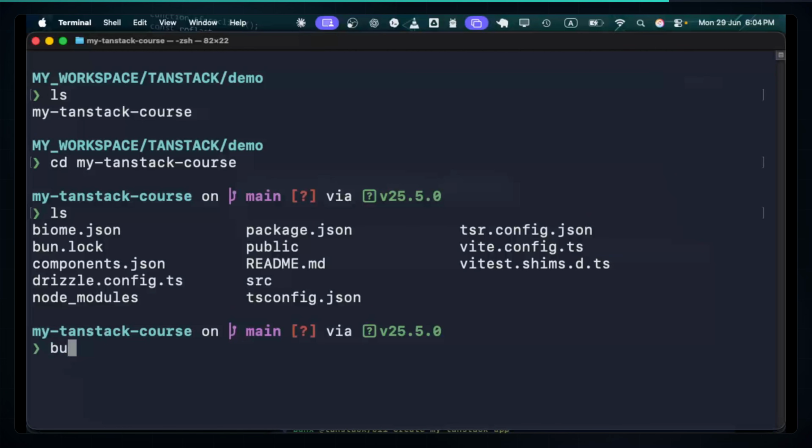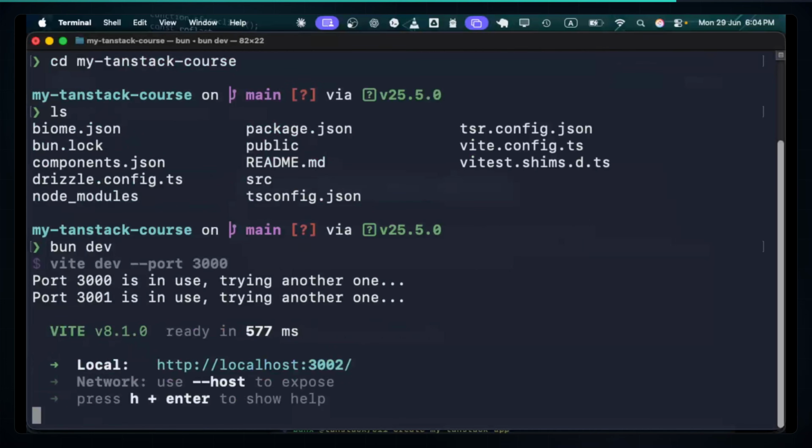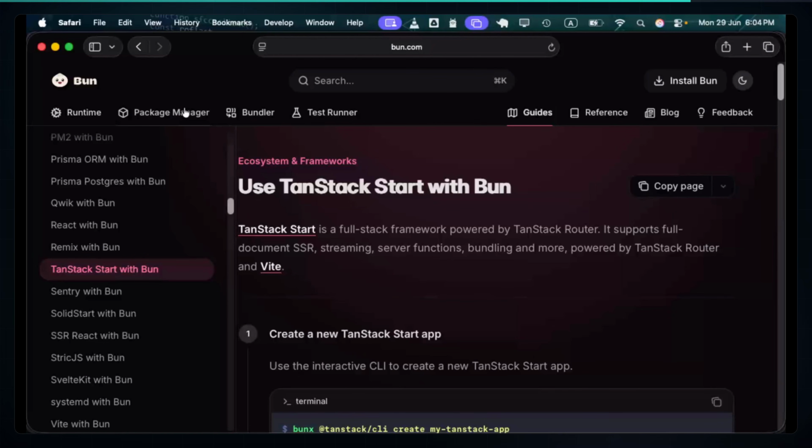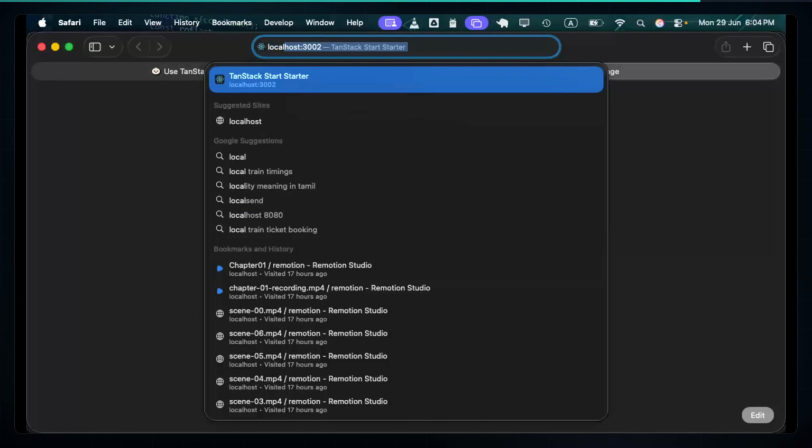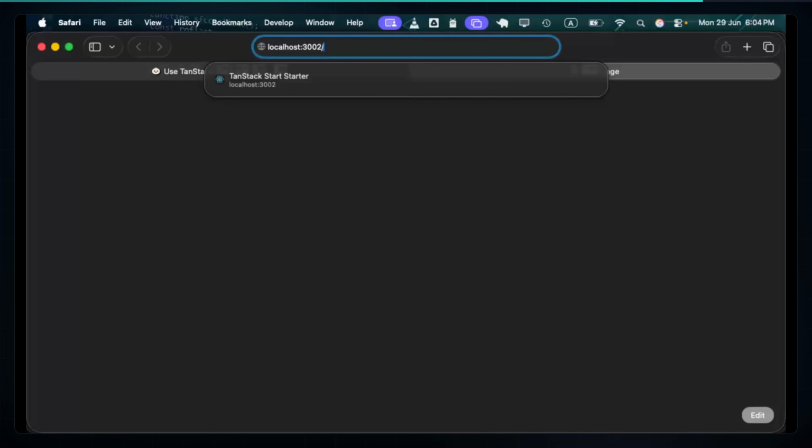Now, bun dev. Ports 3000 and 3001 are busy, so vite grabs the next one. Ready in about half a second. Not bad. And in the browser, there it is. Welcome to TanStack Start. Chapter 1's checkpoint, and Chapter 2's starting point.